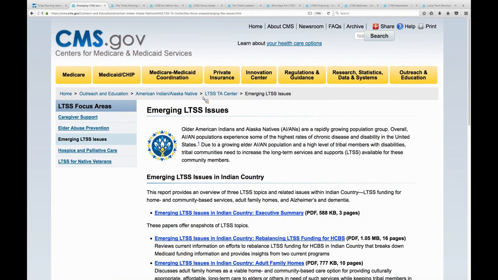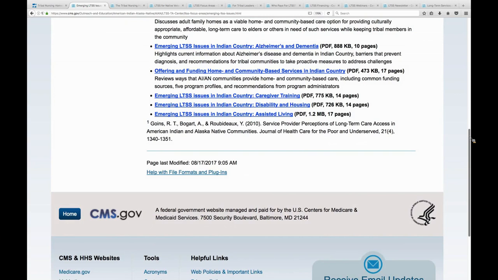On this section, you'll find the literature reviews and best practices reports that cover some of the LTSS topics that I have mentioned before, dementia and Alzheimer's, adult family homes. We encourage you to take time to visit this section and download the best practices reports and literature reviews. This information can be beneficial to your tribe and organization that are currently doing work around LTSS programs. We've also done some best practices and literature reviews on disabilities and housing, as well as community-based services in Indian country.